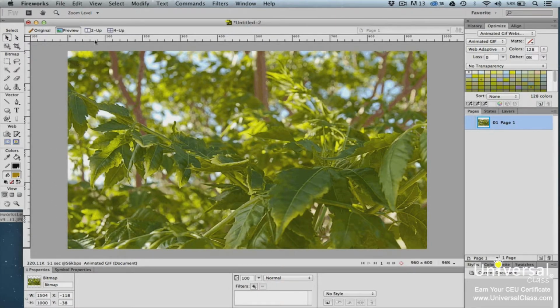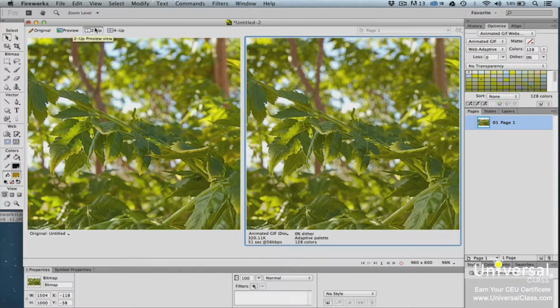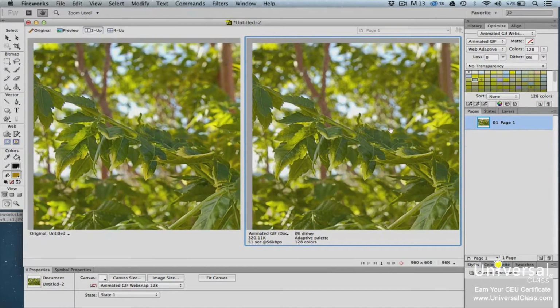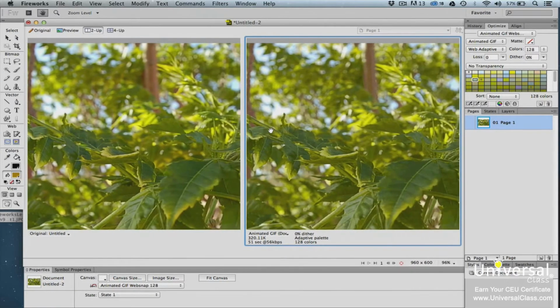Now select 2-up in the document area. This shows you the difference in quality between the original, which is on the left, and your image with the selected file format, which is on the right. Use the pointer tool and click on the image on the right. The right pane will appear with a border around it, which means it's active. If you hold down the spacebar, your cursor will change to a hand, and you can pan the image.